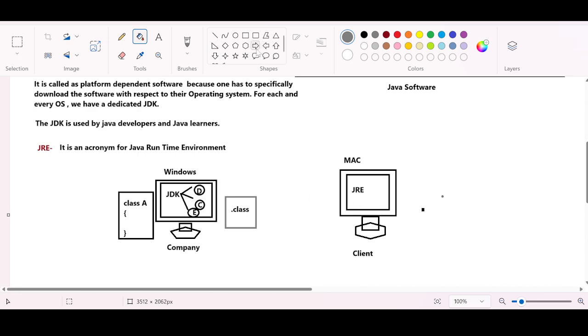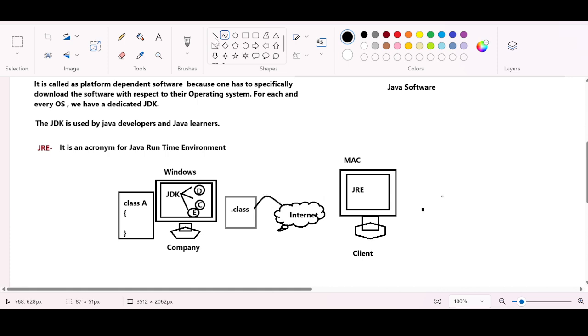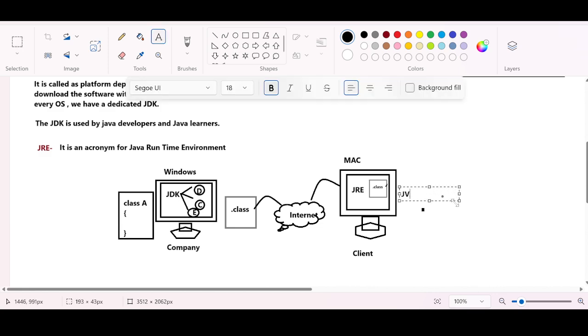Okay, he has downloaded this JRE. What are you going to do? You're going to share this .class file through the network, through the internet connection. The .class file will be shared to your client, and the client machine will receive this .class file. It is going to use the JRE to perform the execution. To perform the execution, JVM is mandatory.